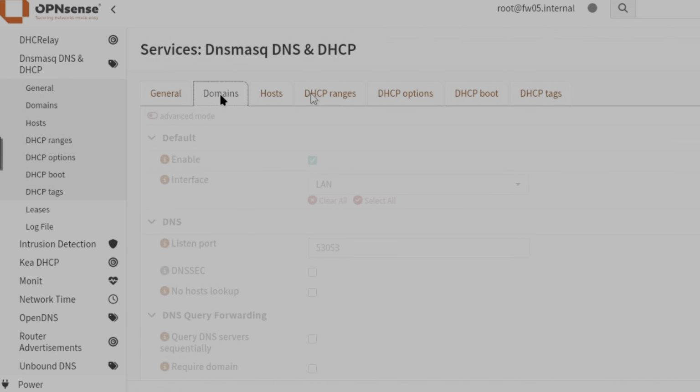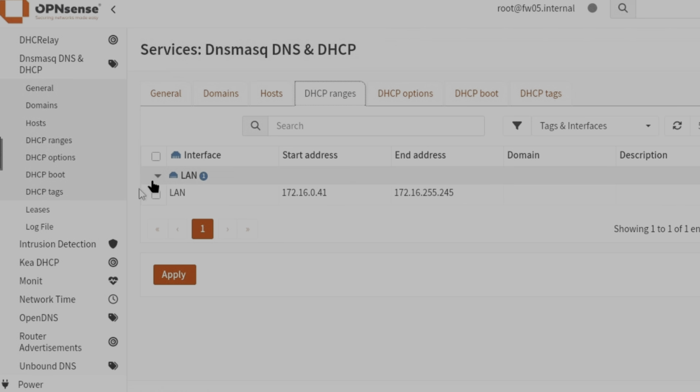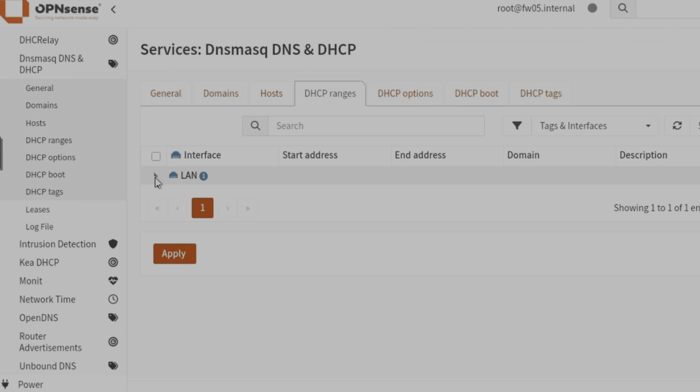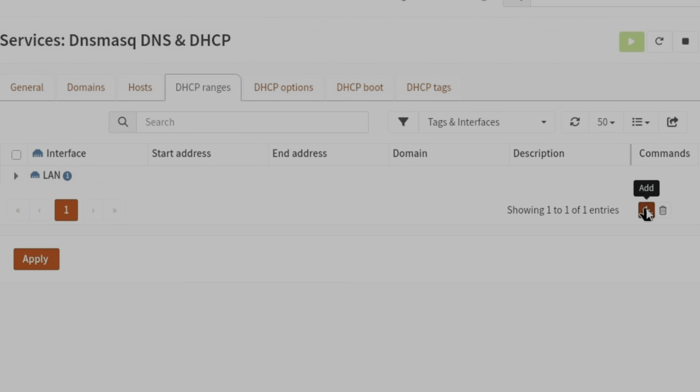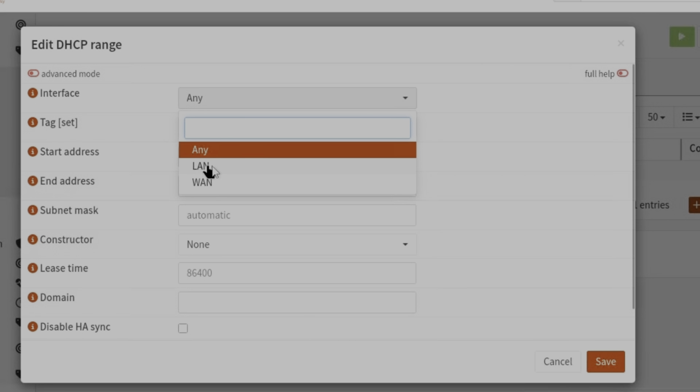So if you click on hosts or DHCP range, here you can see it's set up on the LAN interface. Let's say if you want to configure one more, you need to click on the plus sign and then you select the interface. Currently we have LAN and WAN. If you add a new interface, let's say LAN 2, you can select that and you can set the start address and the end address, subnet mask, and the lease time. So these are the important settings you do on that one.